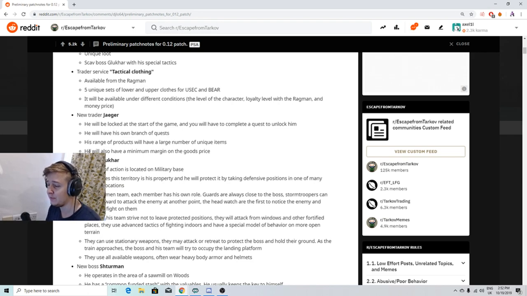And he will also have minimum margin on the goods price. So for example, let's say you buy water from him for 2000 rubles and you can sell it back for 1900. This is what it means. So I think he'll become the best trader to sell items to. Whenever you find Lions, Bitcoins, Prokill medallions, I think he'll be the trader who pays the most.